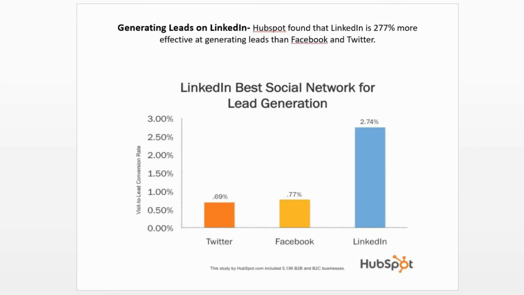Let me go further. Generating leads on LinkedIn. HubSpot found that LinkedIn is 277% more effective at generating leads than Facebook or Twitter. So you can see a clear demarcation: 2.74% by LinkedIn and 0.77% by Facebook, and Twitter is at the last at 69%. So you get leads, you get people, you get contacts, you get network with the help of LinkedIn.